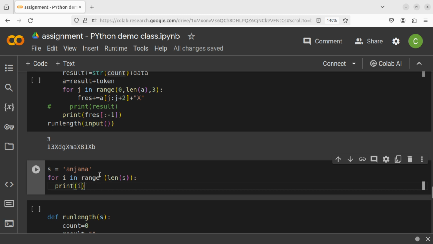Before that, just tell me what this value will be replaced with here. Suppose I am using this s. For now it will be 0 to 5, because here we are using length. This length will output the length of this string, that is 6. For i in range 6.